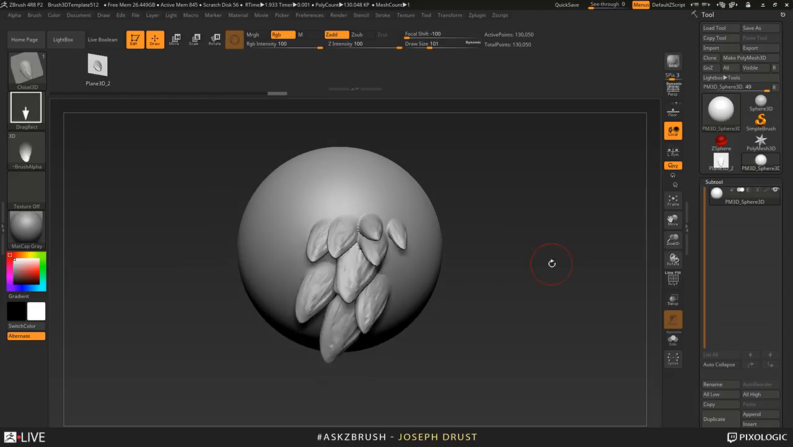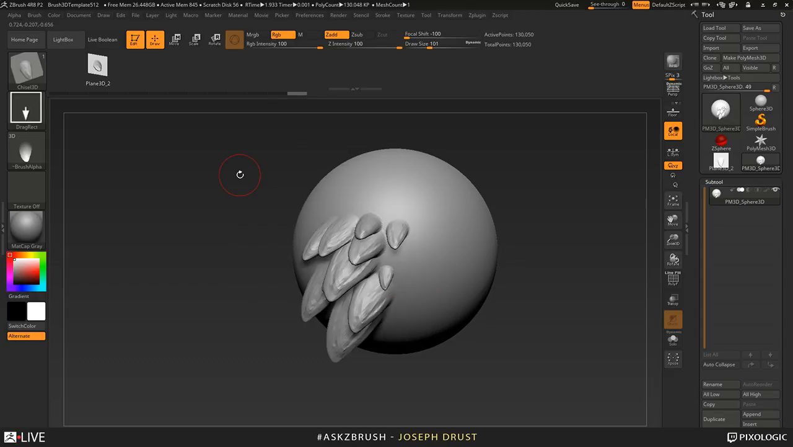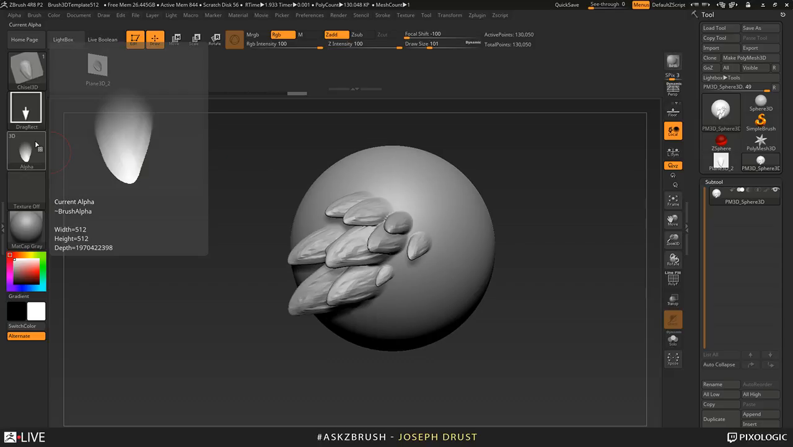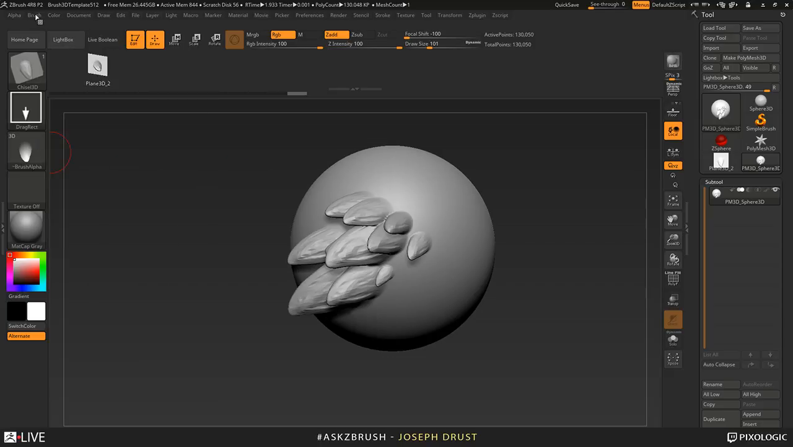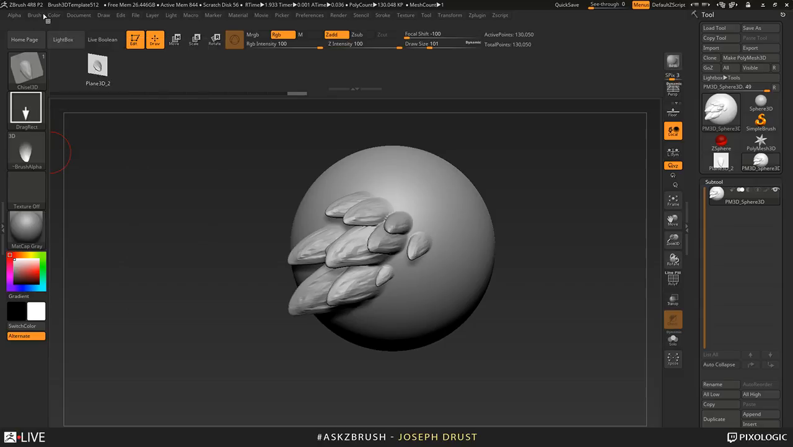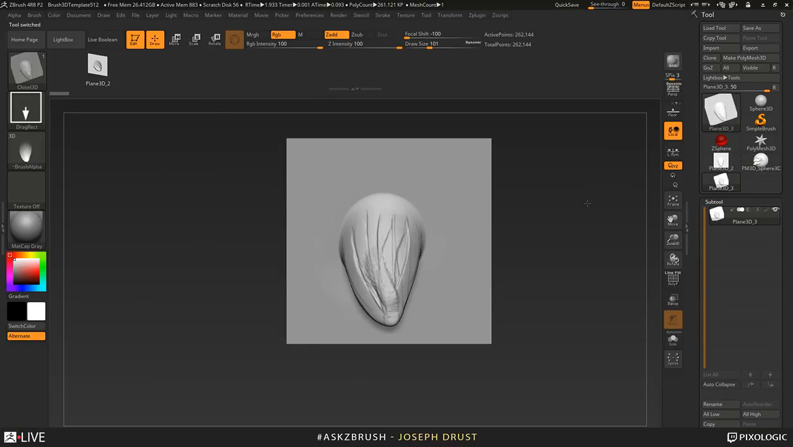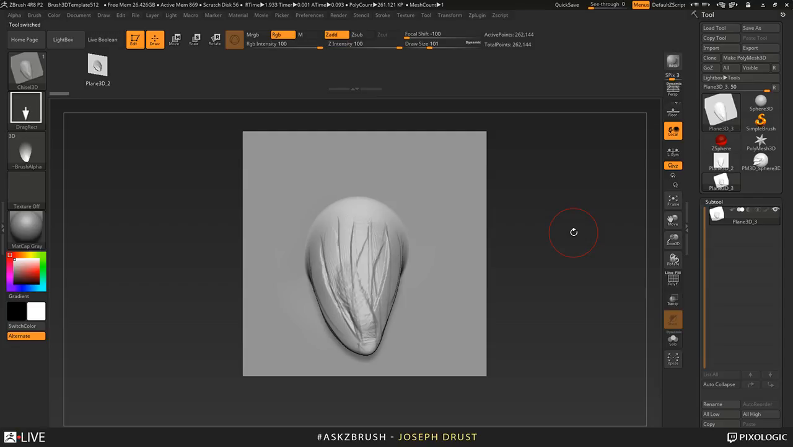All right, so let's say it's working incredibly inside of ZBrush, and now I want to get it out and use it in another application somewhere. How can you go about doing this? First, we need to have our brush selected, and then go to the brush palette up here. With our brush selected and our 3D alpha selected, we just choose brush to mesh, and this gives us a very similar looking result to what we created.